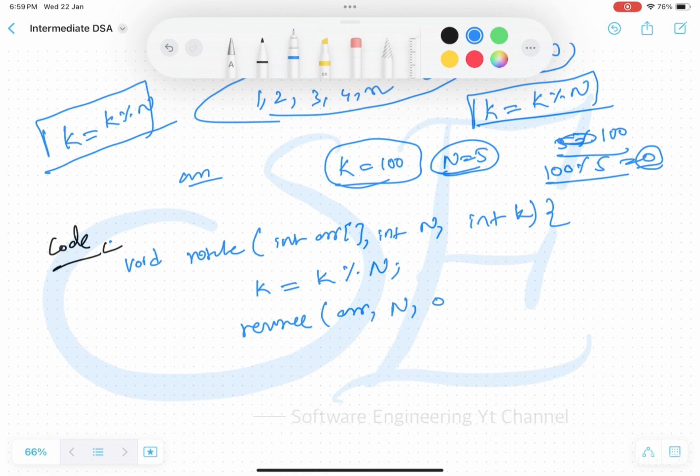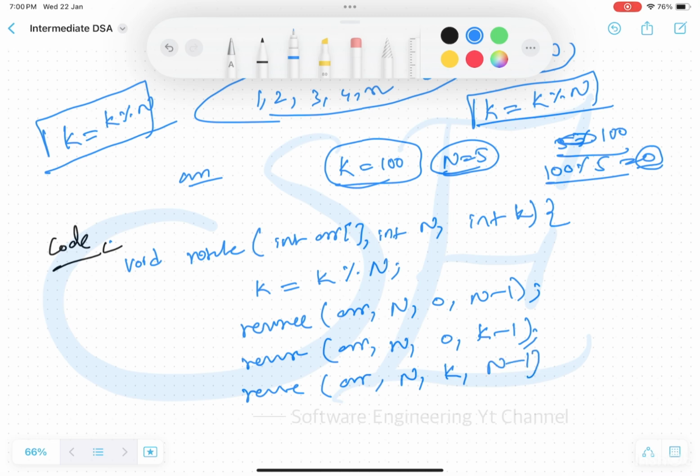Reverse of array, and first we have to reverse the entire array. So start and end is 0, n minus 1. Next reverse of array from 0 to k minus 1. This is the exact attributes I am writing here for that reverse function. Next reverse of array from k index to n minus 1. Right. That's it. This is the code for rotate. And once you have modulo handling here, even your edge case is solved.